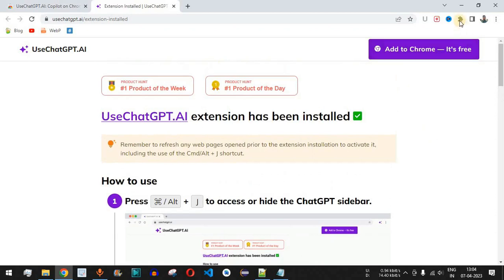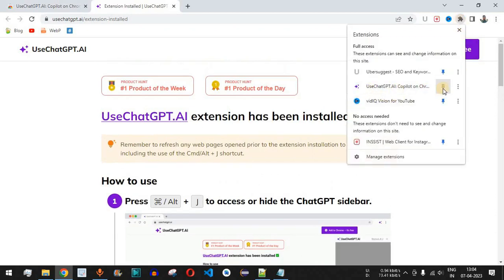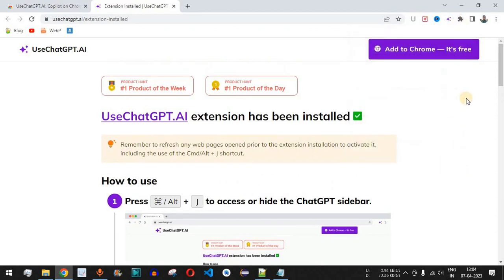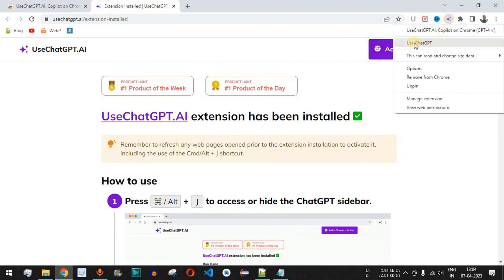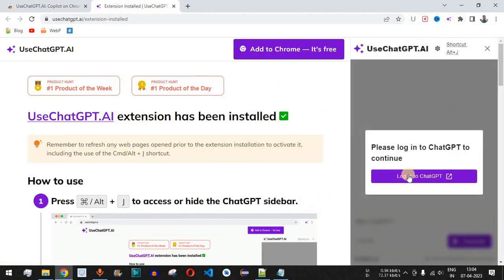So guys, over here quickly I will use this extension. We will simply pin this extension. So how do we use this? First of all, when you right click over here, you need to click on this Use ChatGPT. Once we click on this, as you can see, we are getting this, please log in to ChatGPT to continue. So guys, basically we need to log into ChatGPT in order to use this extension.